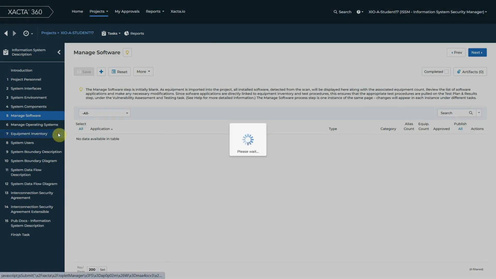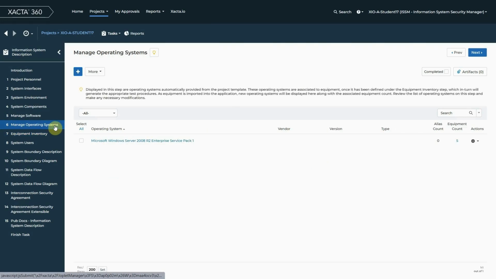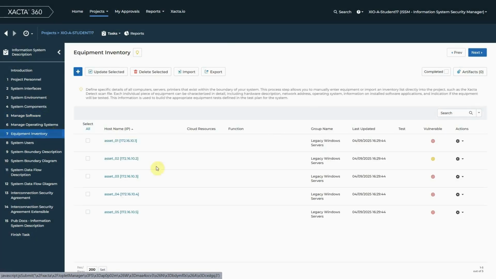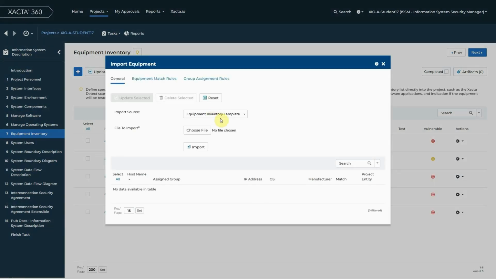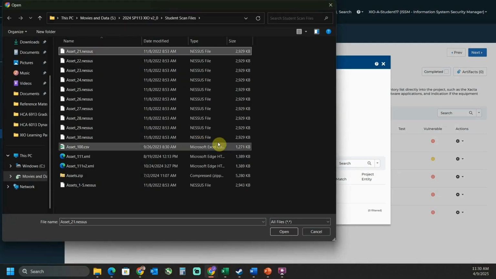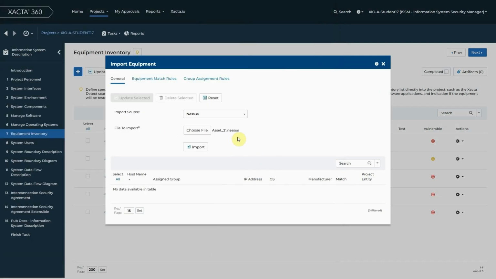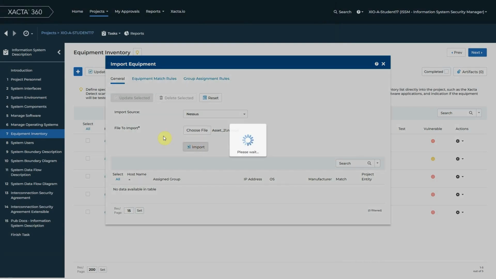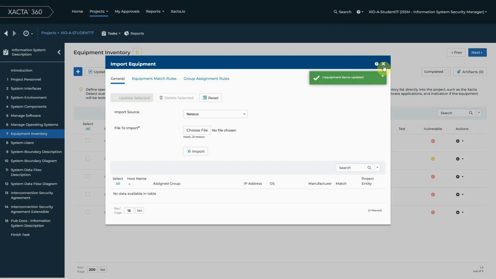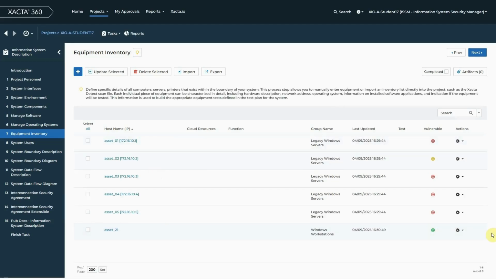So I can create an equipment inventory, an operating systems inventory, and leave my software alone just by using the same Nessus files that we would put into Xacta IO. And I could continue to import more scans to create more assets. So I could create another asset here for this particular one. This asset here is going to be a Windows 10 based asset. And when I bring this file in, it's going to create that one asset. So we'll select this one, we'll update it, and now we have an extra asset in here.